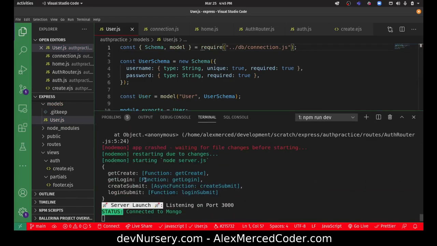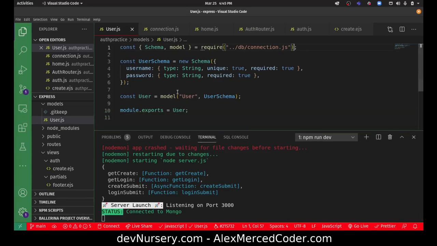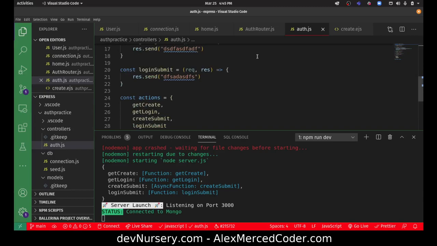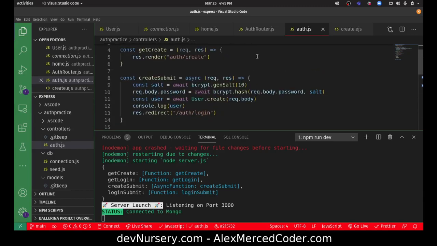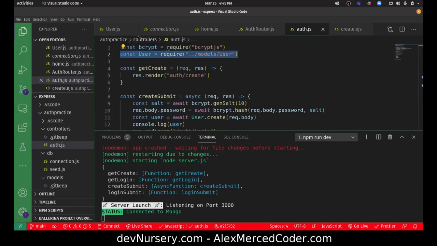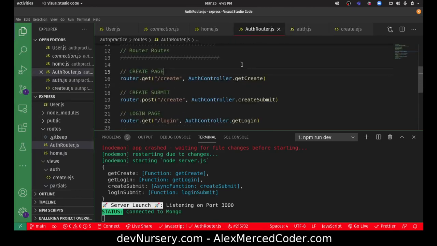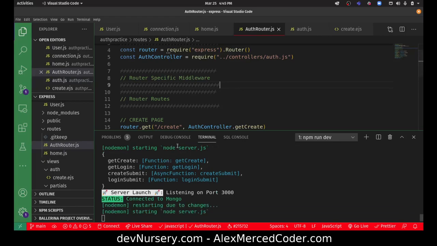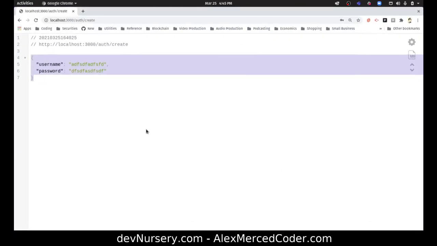Now, where's that console log coming from? It must be coming from the controller. Must have not gotten rid of that. Where's my controller? No, I did get rid of the console log there. Is there still a console log in the router? Yep, right there. Let's get rid of that. Cool. So now let's try out this new user form.